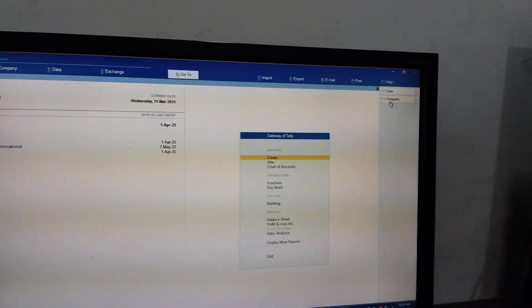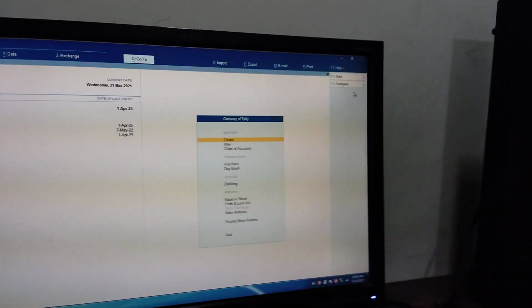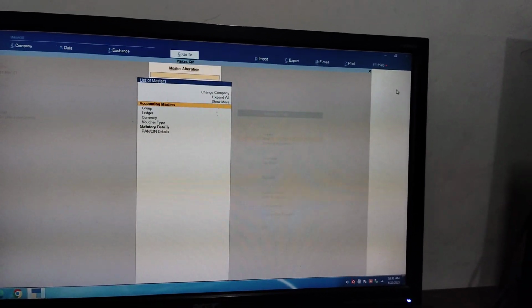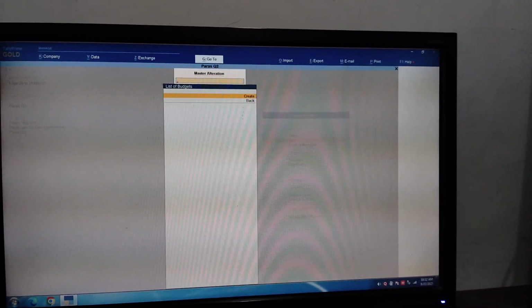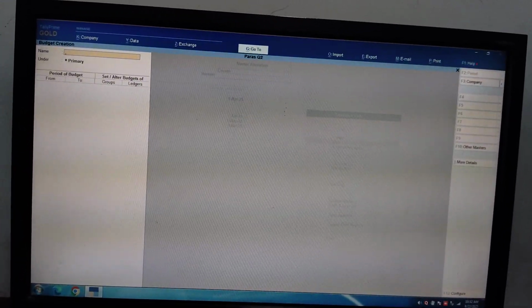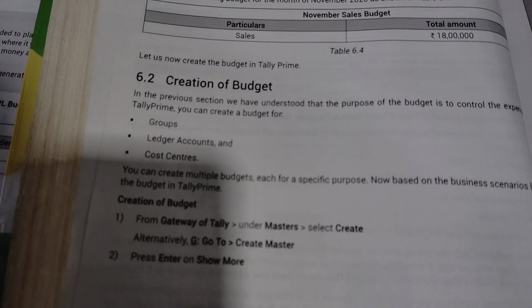Budgets and scenario. For creating a budget, we will go to Alter. After going to Alter, we will click on Show More, then click on Budget, then click on the Create option. Now for creating a budget, we can create it on anything, like on group, on ledger, on cost center, etc.